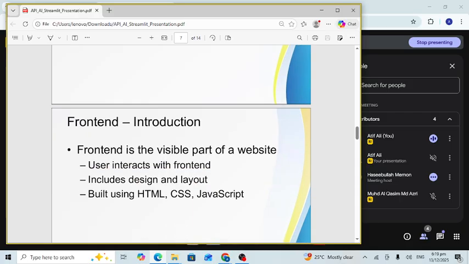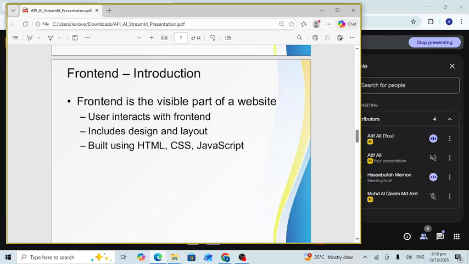Then we have the introduction to the front end. Front end is basically the part of a website or app that users see and interact with. It includes everything visible on the screen, which includes the buttons, menus, layouts, text, videos, etc. It also uses languages like HTML, CSS, and JavaScript. The front end is like the shop front of a store. It's what customers see.